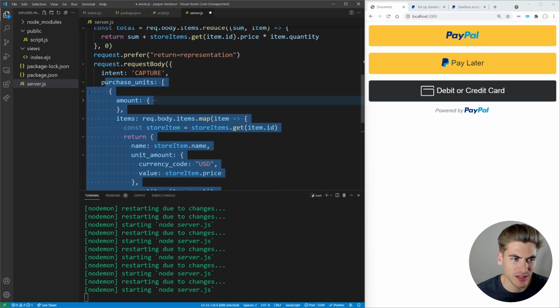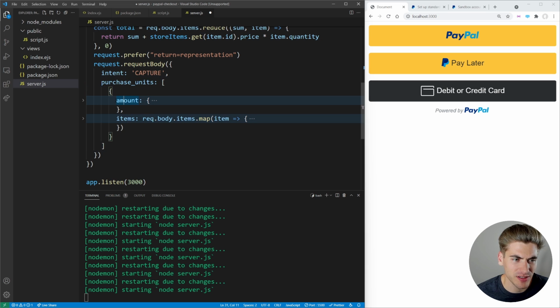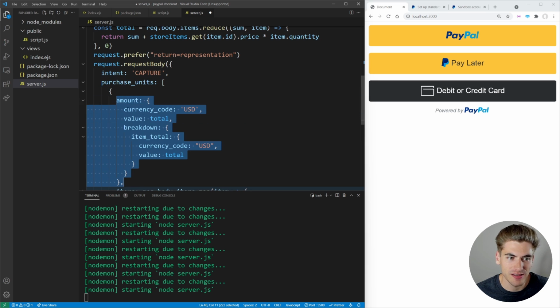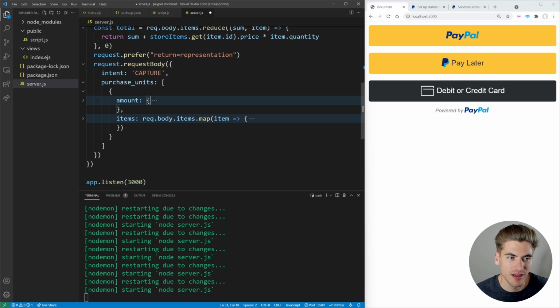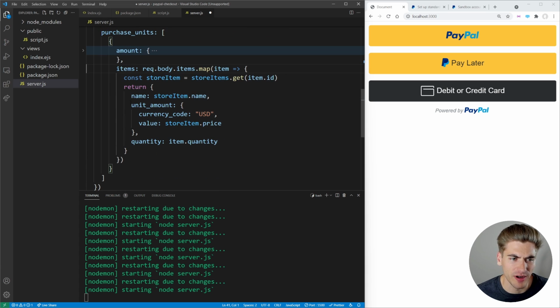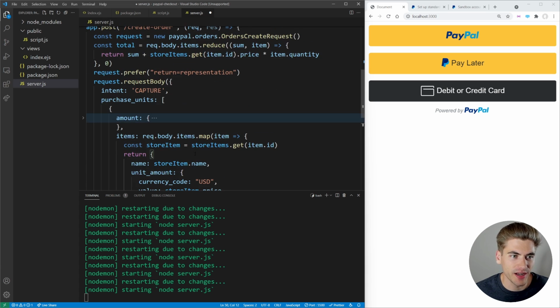In it, we put one single object. This object contained an amount section, which contained our total, as well as the breakdown for the total for our items. And then we included an array with all the different items which have a name, a unit amount, and then the quantity. Now with all of that done, we can actually make the request.